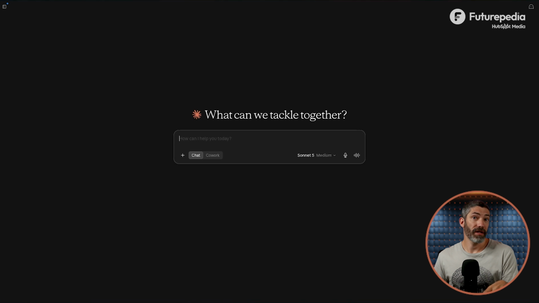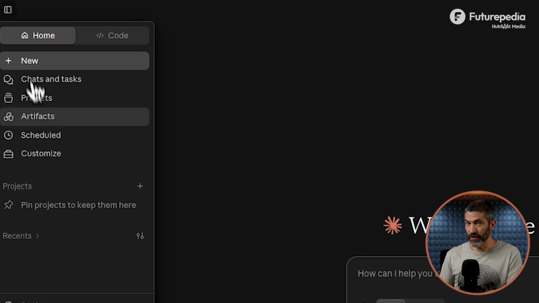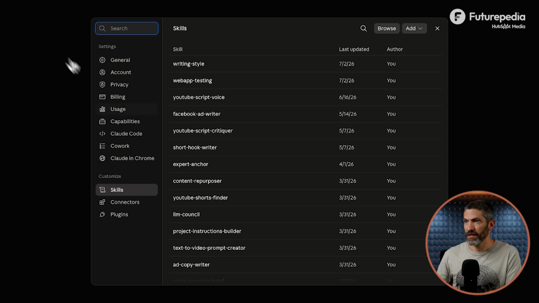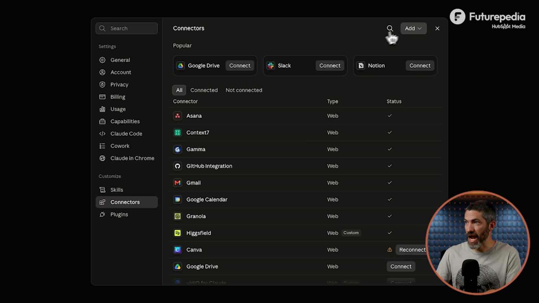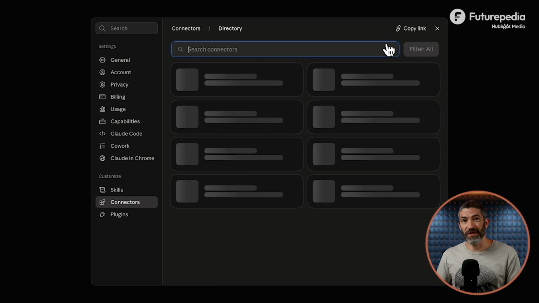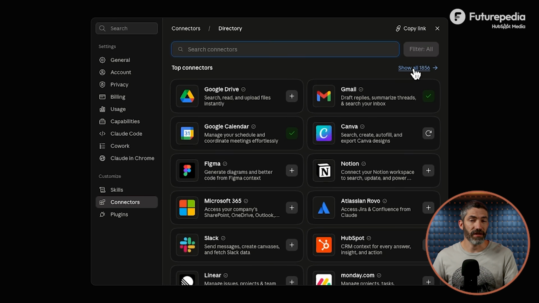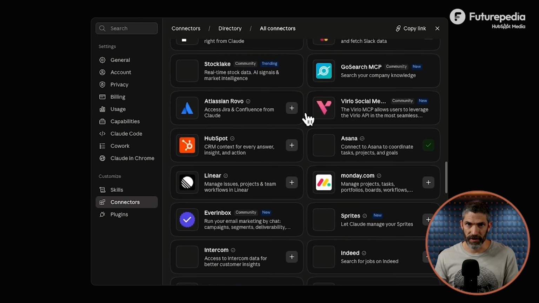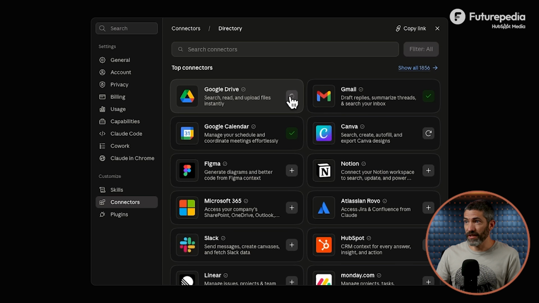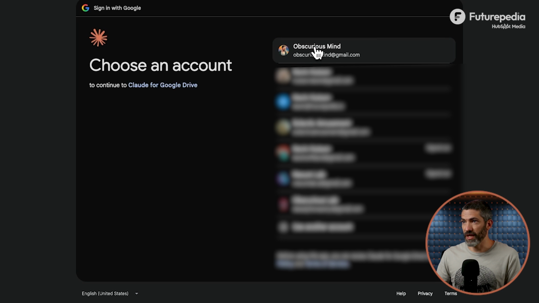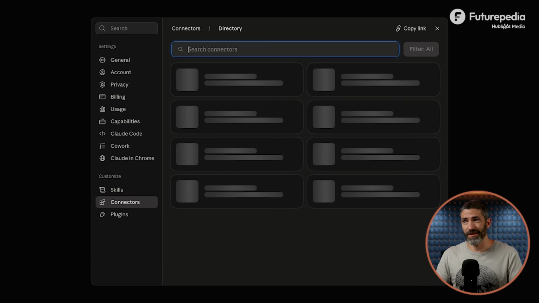Another way to bring context in is through connectors. You'll find them under Customize, then Connectors. Then you can hit Add and Browse Connectors. Then there's a huge list that lets you connect Claude to all the tools you already use. When you find one you want to add, just click the plus button. Then it will have you sign into that account. Just like that, it's connected.